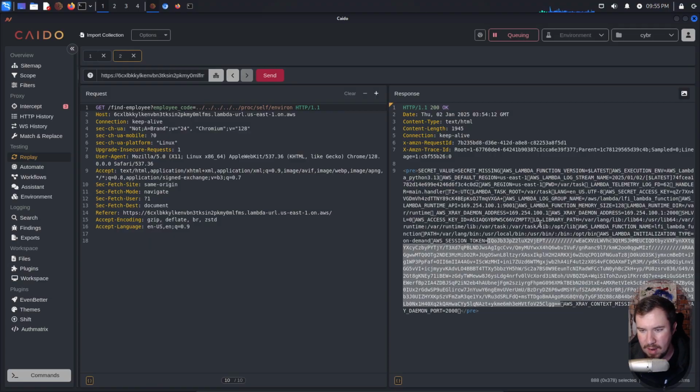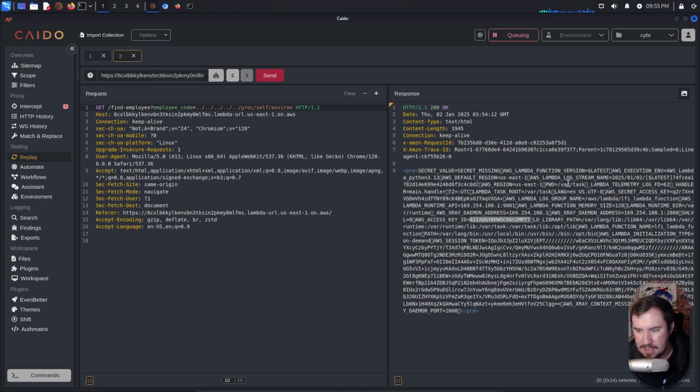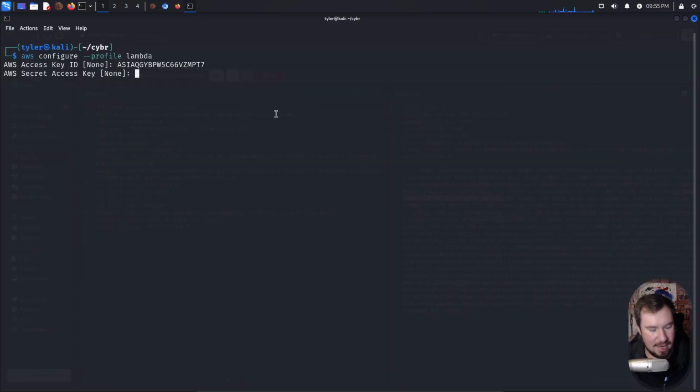So we can go ahead and grab the access key ID right here. We'll copy that. It's going to ask us for the secret access key, which we saw right here. Now, this is sort of like a username and password in AWS. The access key ID in and of itself isn't sensitive, but the access key ID in combination with the secret and in combination with the session token, that is not a good thing to be exposed to an attacker.